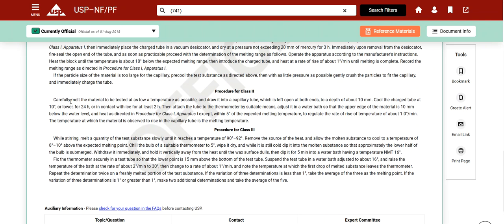And it says carefully melt the material. So I'm going to take my, I can't believe it's not butter, and I'm going to melt it in the lab at as low a temperature as possible and draw it into a capillary tube, which is open at both ends. So I'm going to take this, I can't believe it's not butter, and I'm going to put my capillary tube on the inside, and it's going to suck up some of that sample to a depth of about 10 millimeters. Cool the charged tube at 10 degrees. So I'm probably going to put it in the refrigerator maybe for at least 1 day.